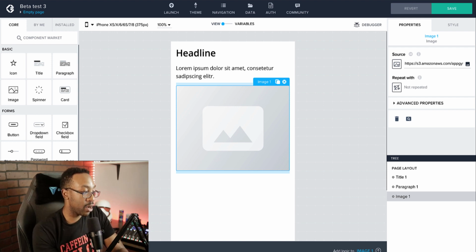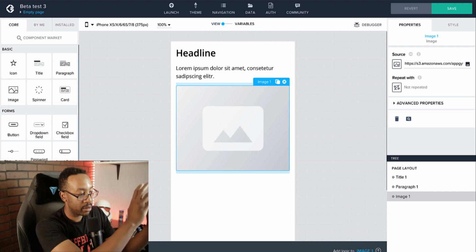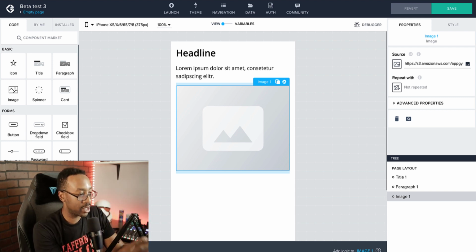Again, the workflow is pretty progressive through AppGyver. I build it from left to right as what I'm trying to do. I'm building the basics first, and then I'm going to go into the more detailed version on the properties and styles on the right-hand side.